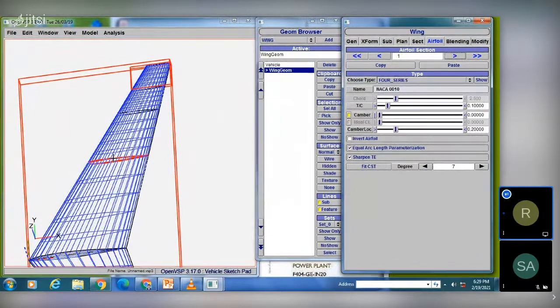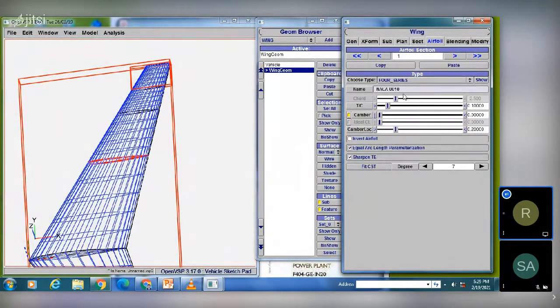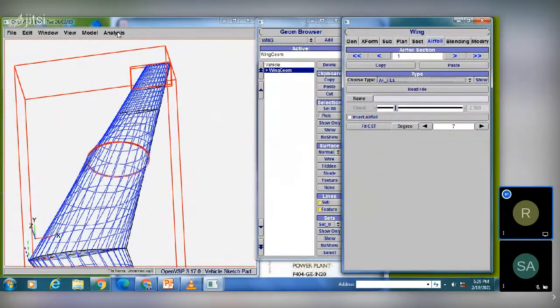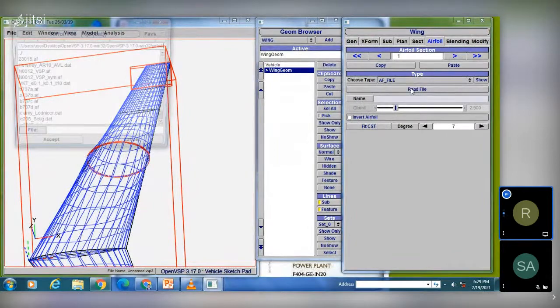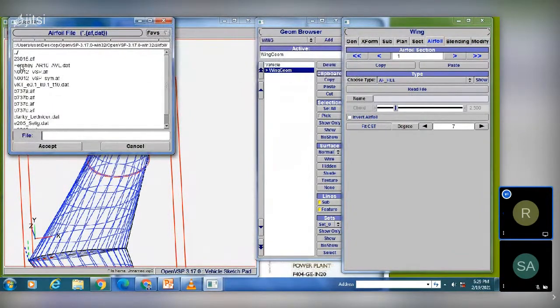Now currently we have the default aerofoil here. So just repeat the same thing, like go to aerofoil file, and after this read your file, go to favorite, VSP path, aerofoil. Okay, so I'll just add the same aerofoil. That's Boeing 37AA itself.